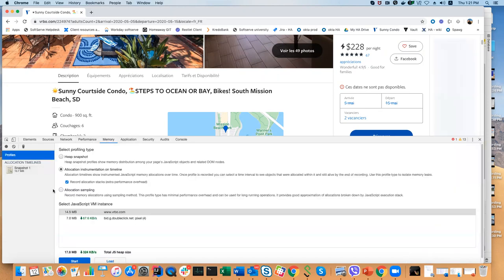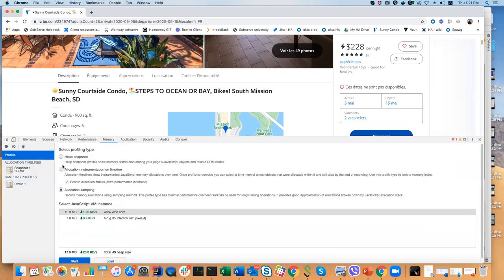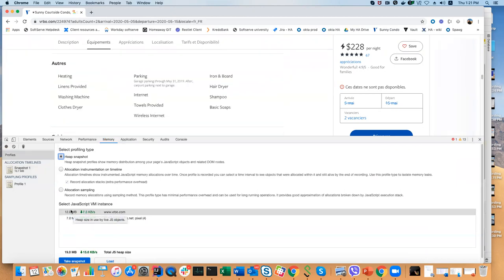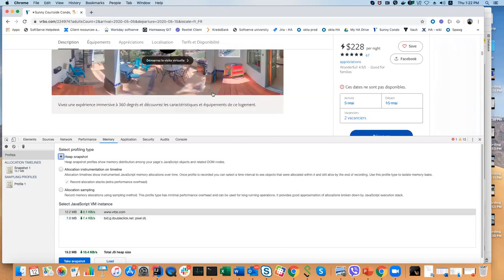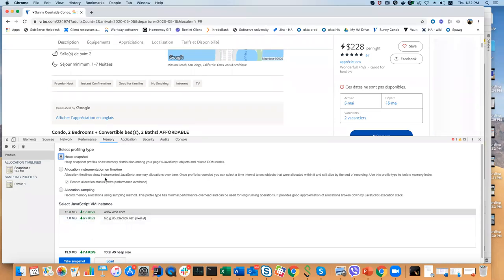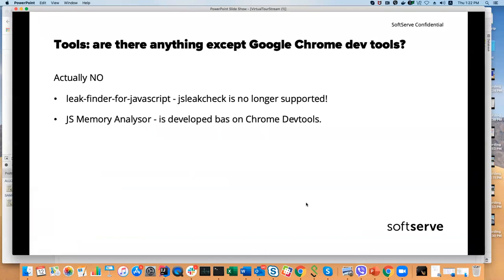And what else can we have here? Allocation sampling. Actually, I don't know what this record memory allocation using the sampling method is. Some more snapshots also didn't work for me here. Okay, so here we see that memory usage has decreased, so probably the garbage collector released memory after the first loading of the page, which usually takes a lot of memory. Well, so that's all for today.